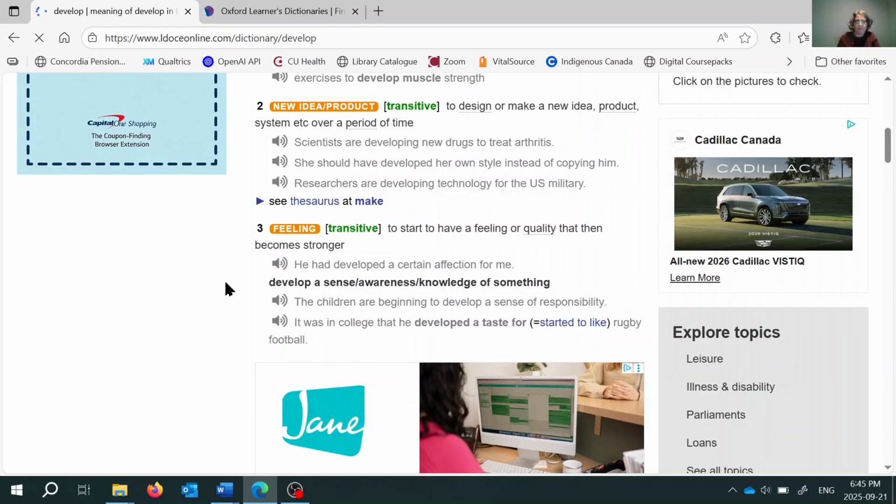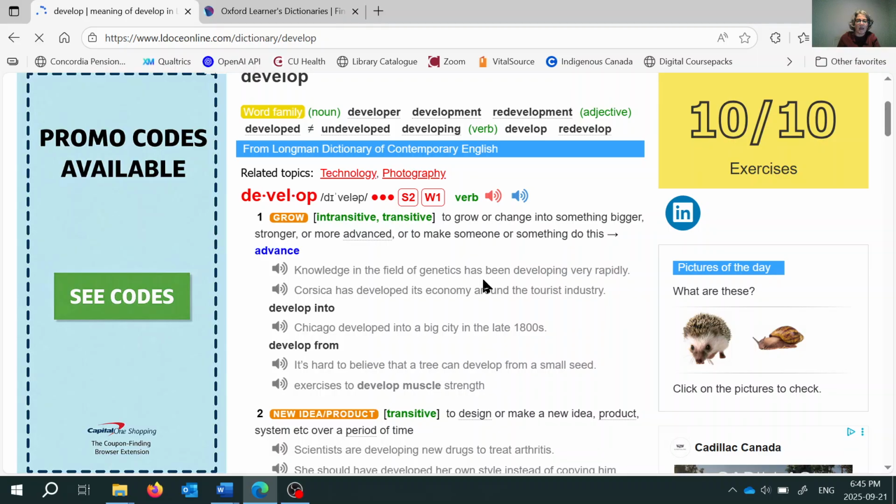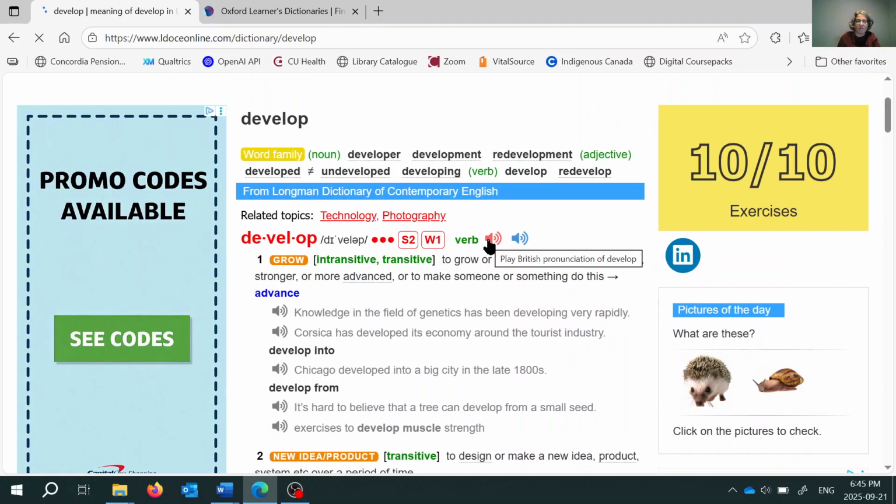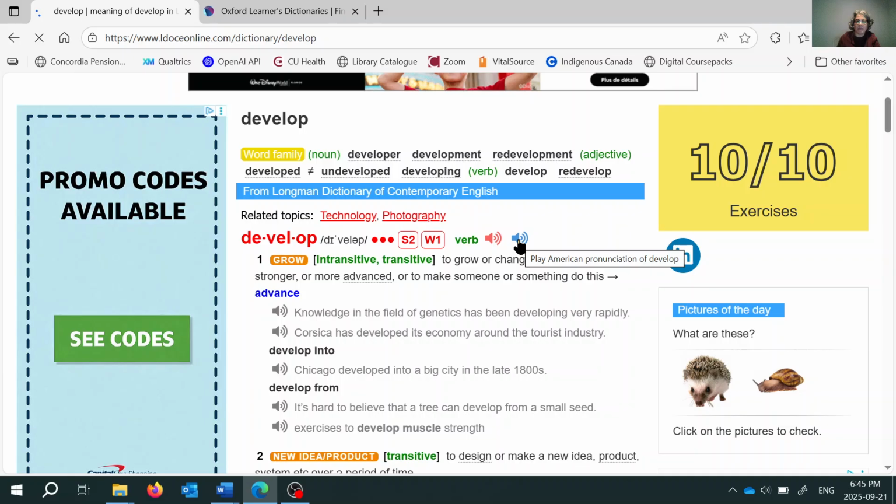And then for each of the example sentences, you have a little loudspeaker icon so you can play the example. And at the top, you have a red loudspeaker icon to play the British pronunciation, and then the blue one to play the American pronunciation.